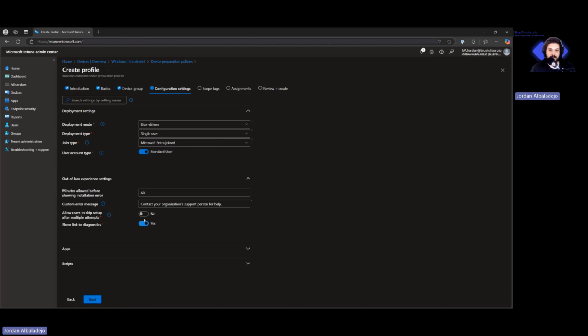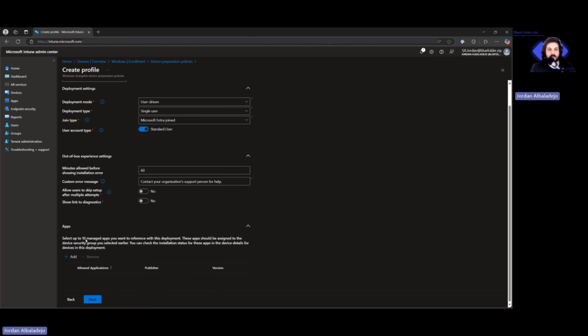Next is, do you want to show a link to diagnostics? It's up to you. Again, probably in a user-driven approach, you may not need to show a link to diagnostics, but if you want more context during that process, you may want to turn that on. And next is the apps. So this is really cool.